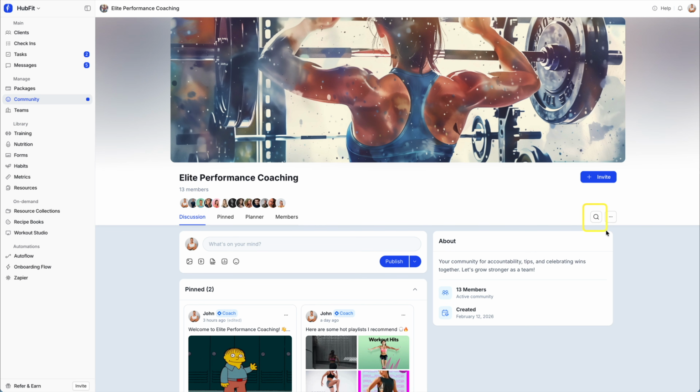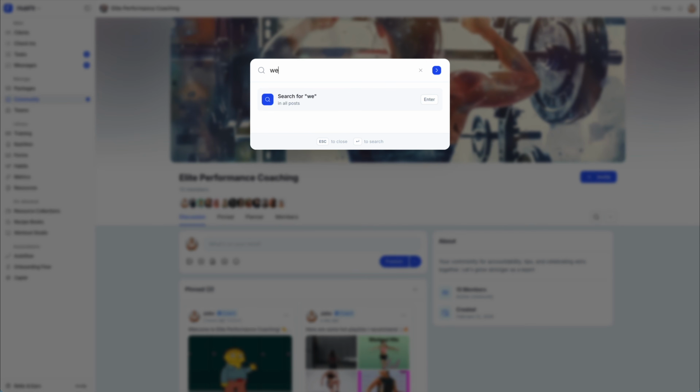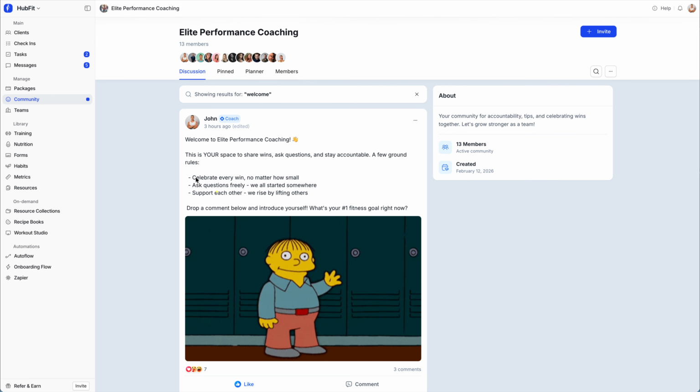Here you have the option to search for a post. So if I click on search, I can search for a word. For example, let's say you want to search for the word welcome. I can do search, and here you'll see the result includes a post that has the word welcome in it.